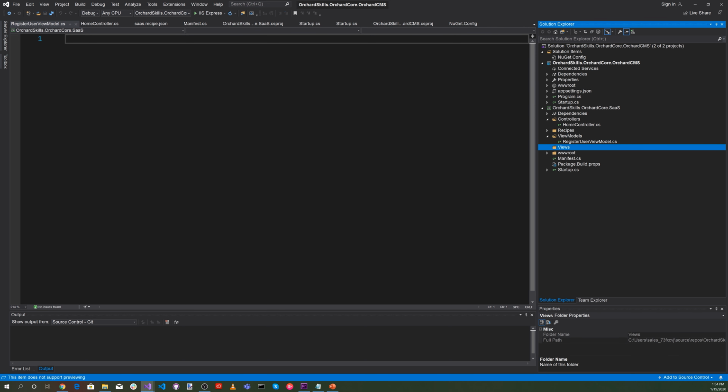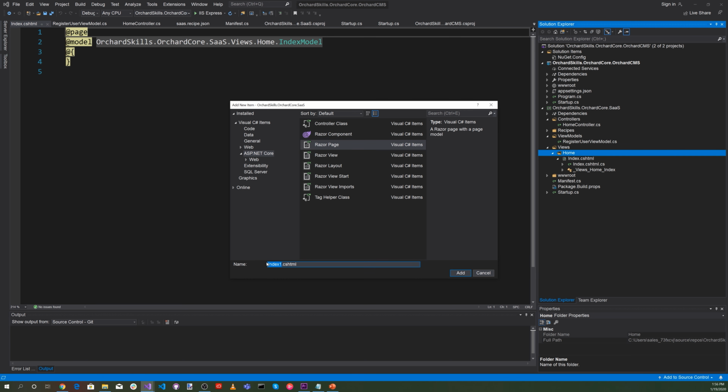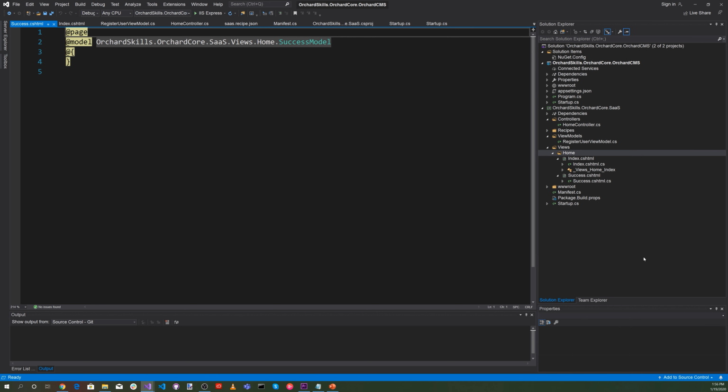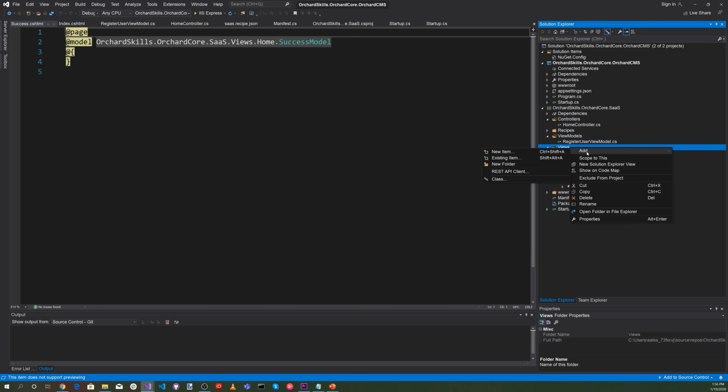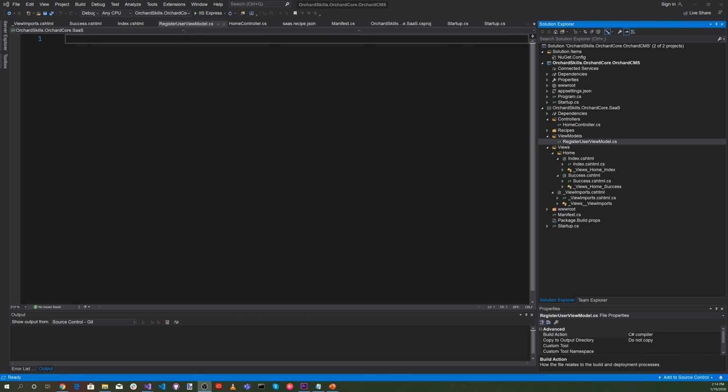Okay. Now let's go to the views. So in the views, we're going to have a home directory, add Home, and under the Home directory, add a new item, and let's add a Razor page. Let's add our Index.cshtml. Let's add a Success.cshtml. Okay. And under Views, let's add _ViewImports.cshtml. Okay, great.